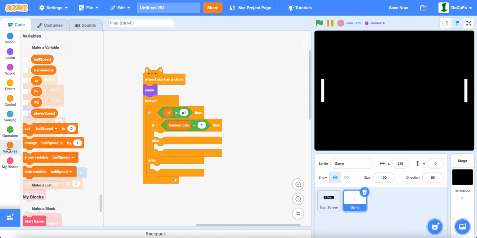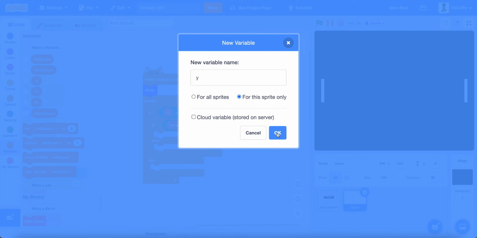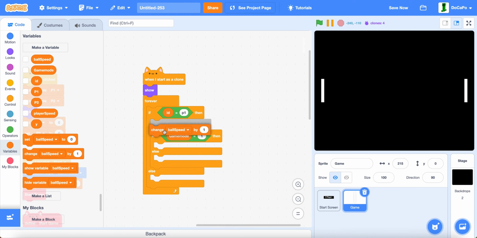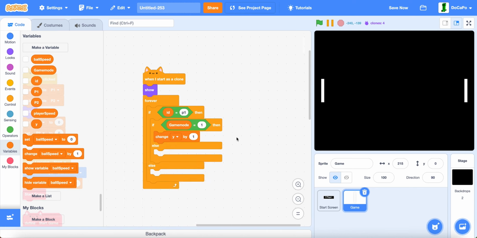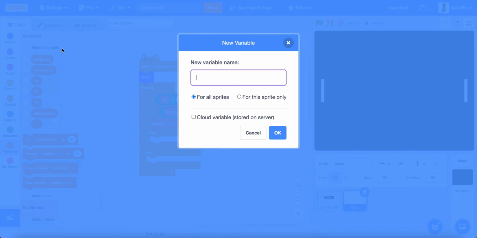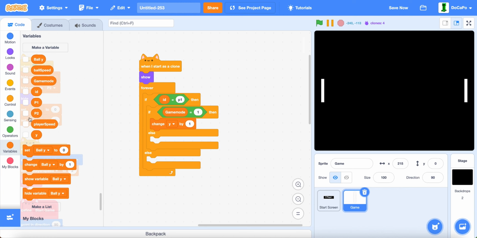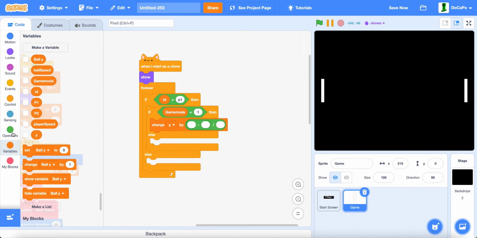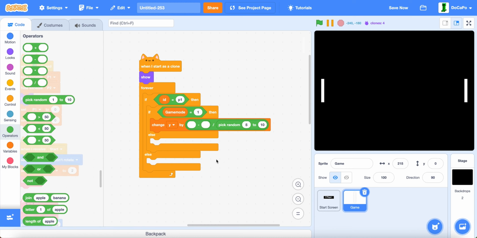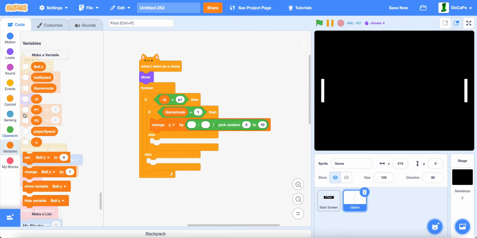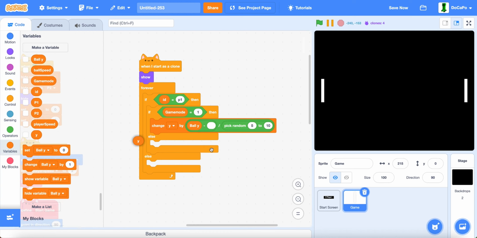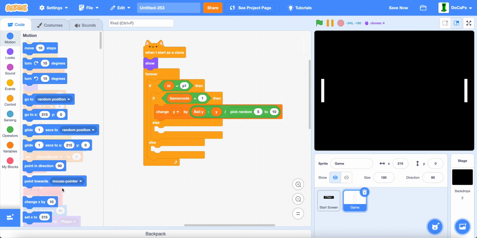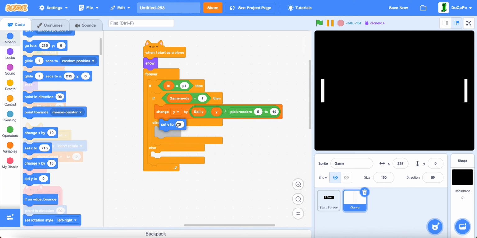then create a new variable named y for this sprite only. Change y by, and then we create another new variable named ball y for all sprites. Now change y by, and then a divide, subtract. Now in here we do pick random 5 to 10, and then in the left we will do ball y subtracted by y. Then set y to y.